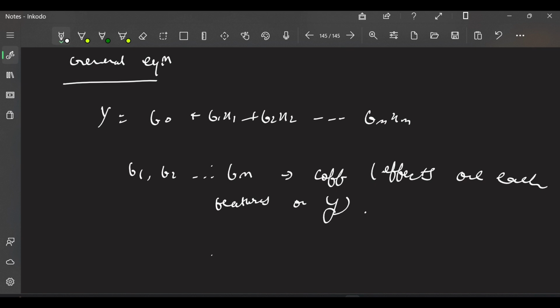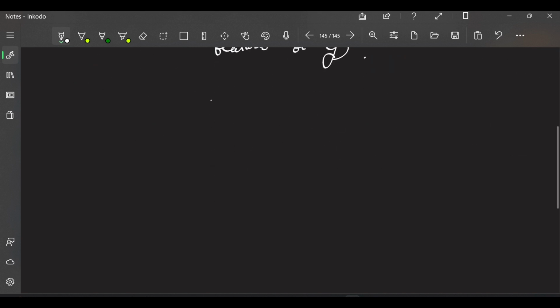Okay, so just take an example. Suppose you are predicting the house price based on the size, number of bathrooms, location score, and age of the house. Here the assumptions are linearity, no multicollinearity, homoscedasticity, independence, and normality of residuals. Okay, so let's understand this.